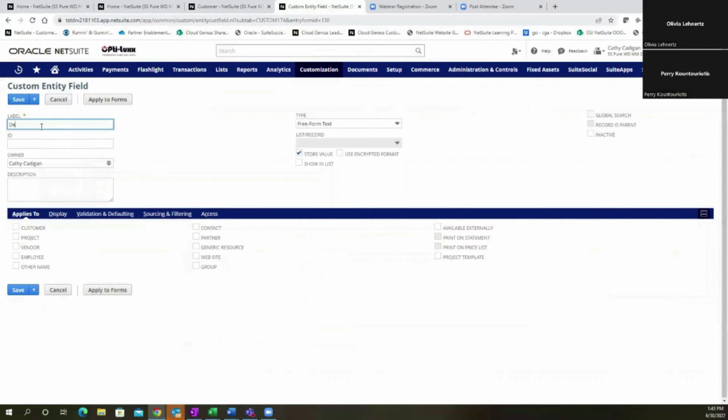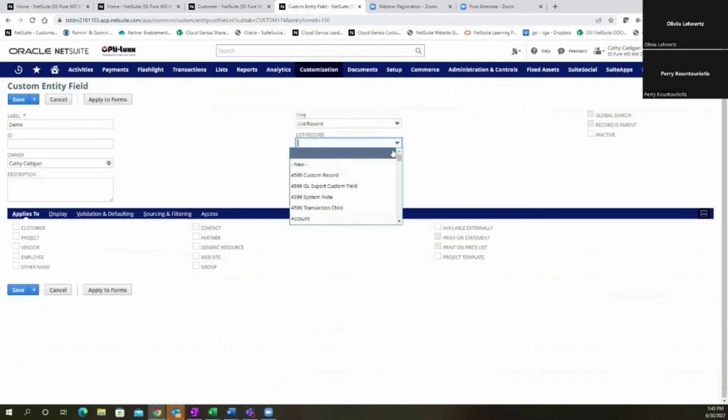And I'm just going to call this a demo field for today's purposes. So here are the types of fields I can add: free form, help, hyperlink, images, integer, list records. If I want to use a list record, I can either select something that's already a list inside of NetSuite. So let's say for some reason you wanted to link a vendor to a customer, which you can already do inside of NetSuite, but we can go ahead and come down to the vendor list and link this vendor, or chart of accounts or departments or classes or whatever you have.